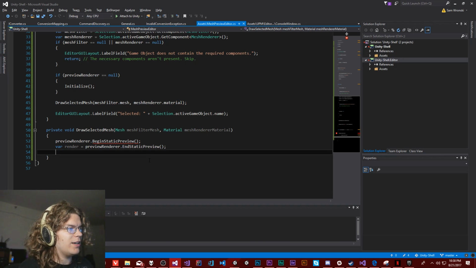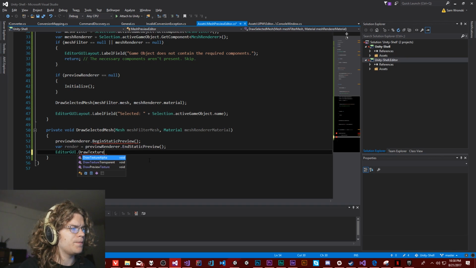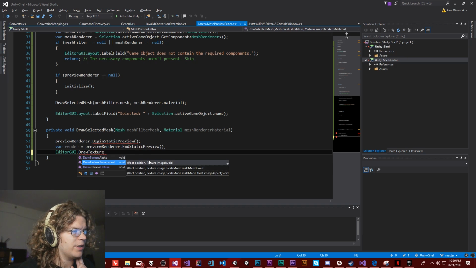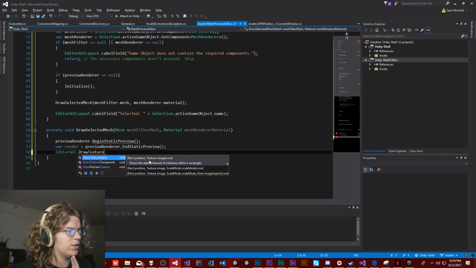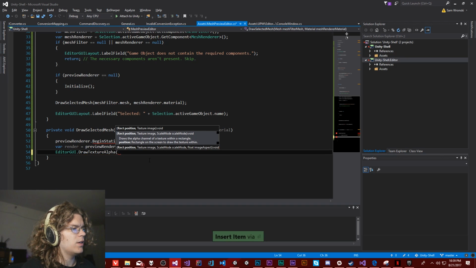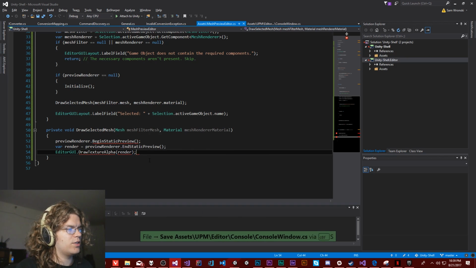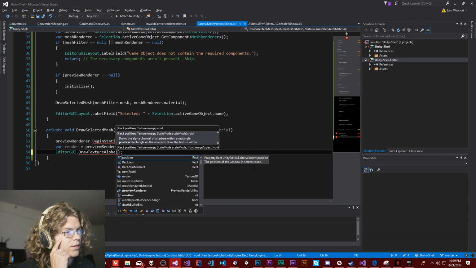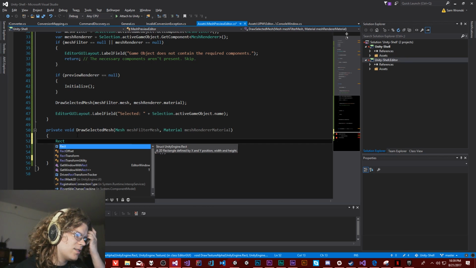But what I'd like to do is draw that. So let's do an EditorGUI dot DrawTexture. DrawPreviewTexture, I don't think I want that. DrawTextureTransparent, or draw texture with an alpha. Let's try this and just send our render to that. It's expecting a rectangle. Shoot. Because this is expecting a rectangle too, let's actually just grab that.